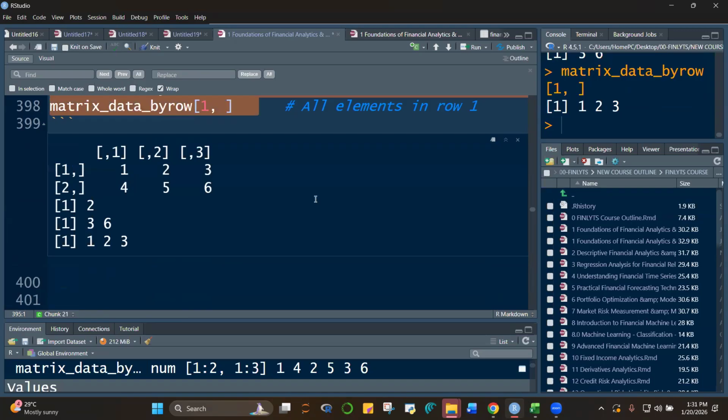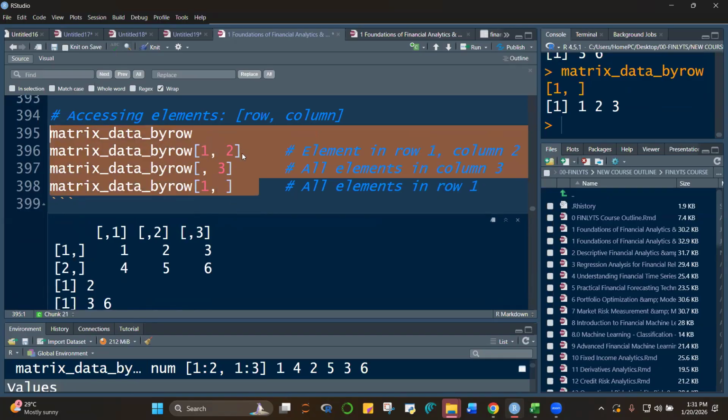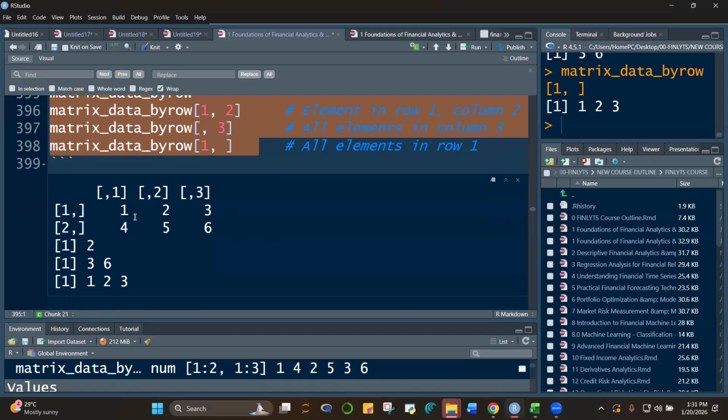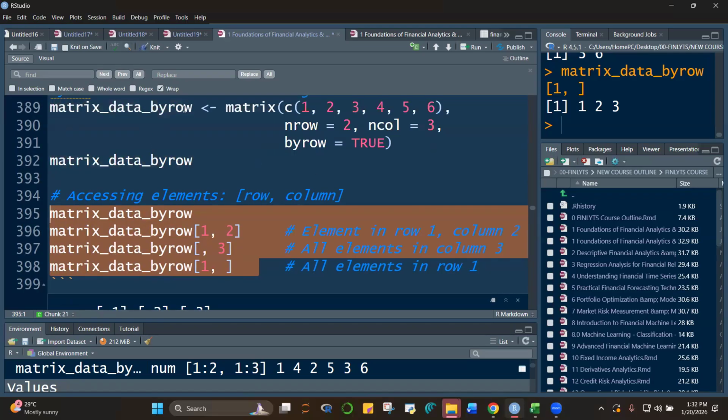So these are the matrix, 2 rows by 3 columns. And then byrow equals TRUE, so it will fill up the rows first. 1, 2, 3, 4, 5, 6. If we extract the first row and second column, it's 2. If we extract all the rows, third column, it will give us 3, 6. If we extract the first row and all the columns, it will give us 1, 2, 3. So that's how you extract values out of a matrix.